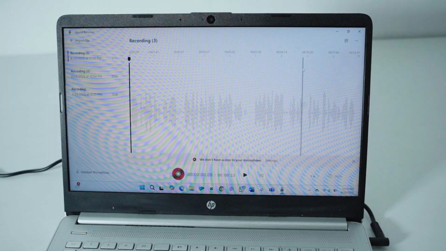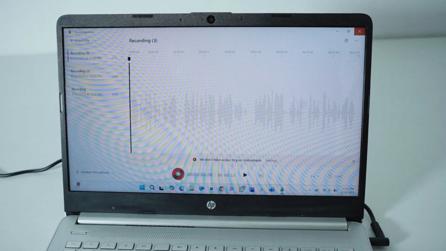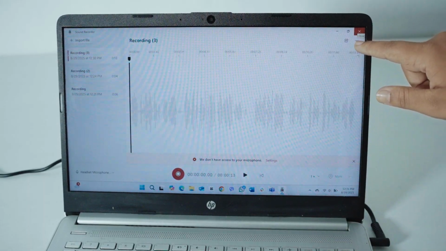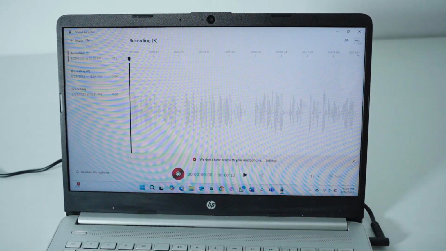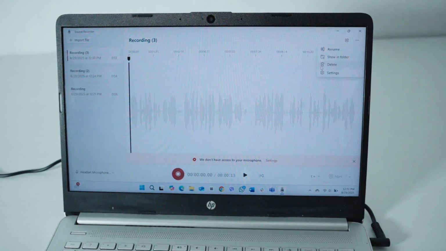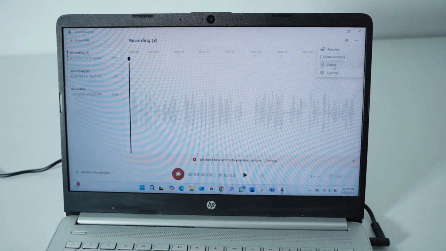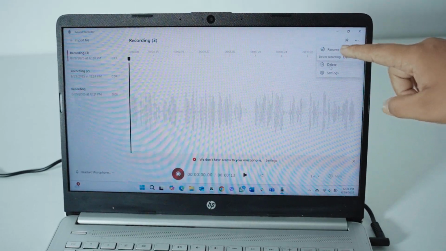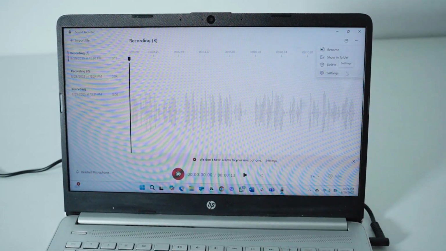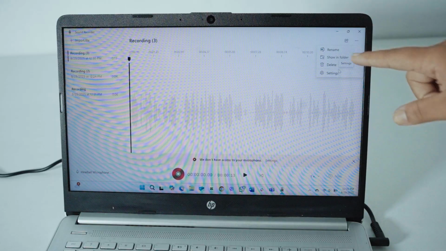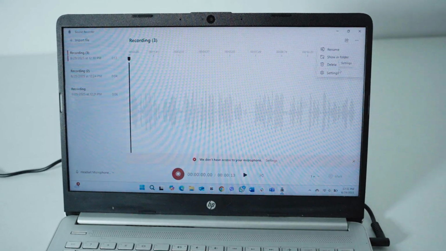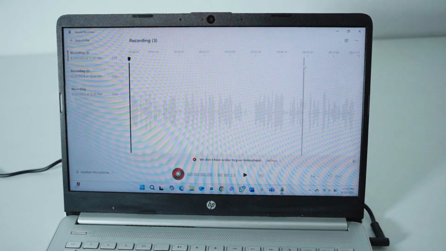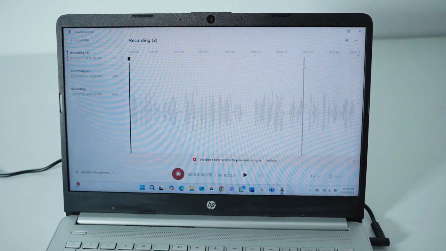If you want to just delete this recording, you can even click on this three-dot bar that you can see right here. So we're going to click on this bar, and here you can see there is the option of delete. So you can simply click on it and delete this recording, or if you want to rename it, you can click on rename and rename this recording. And if you want to see it in a folder, you can also click on see in folder. And yeah, that is it. That is how you can test headphone mic on a laptop.